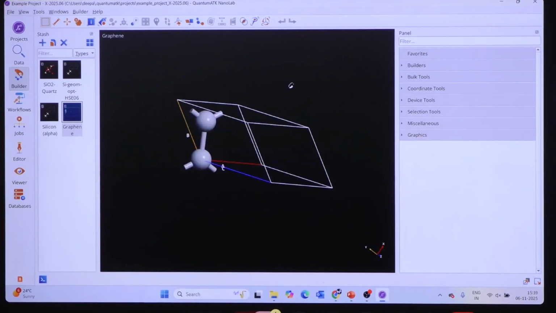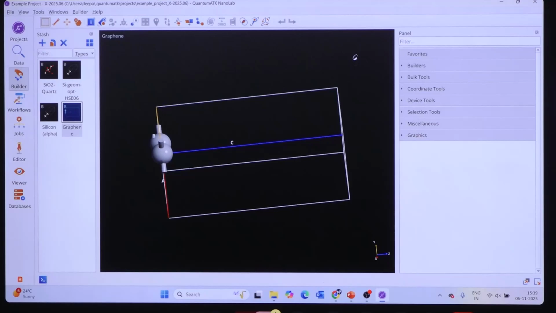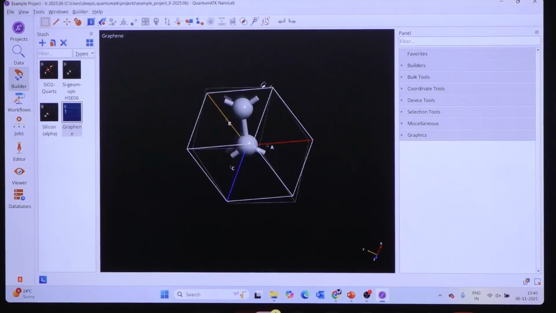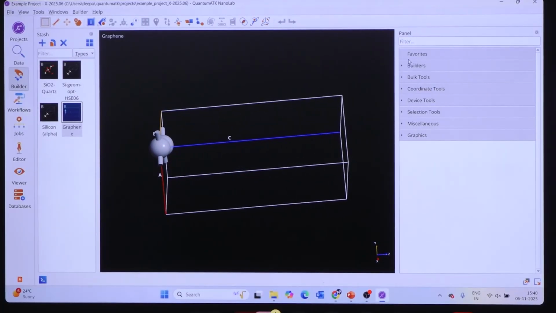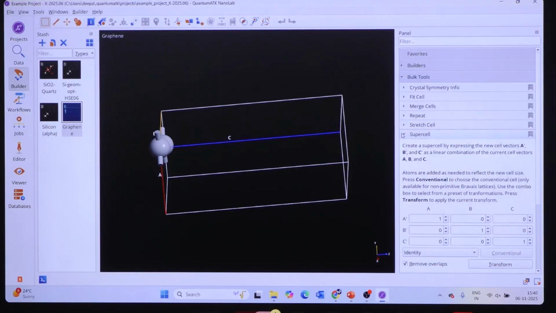Yeah. So once you have imported this graphene material, you can see this is a simple material with two elements in the unit cell. Now, if you want to create a supercell like 2x2, 3x3, then here you can see we have the advanced panel toolbar. In the advanced panel toolbar, you can select this bulk tool. In the bulk tool, we have this supercell.